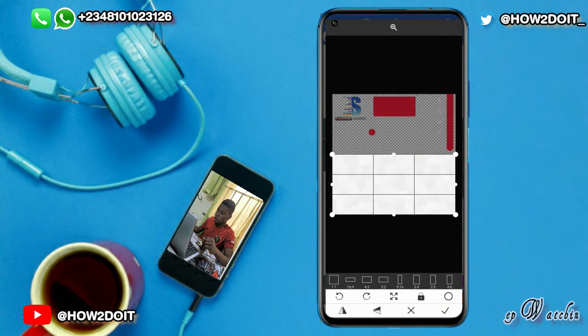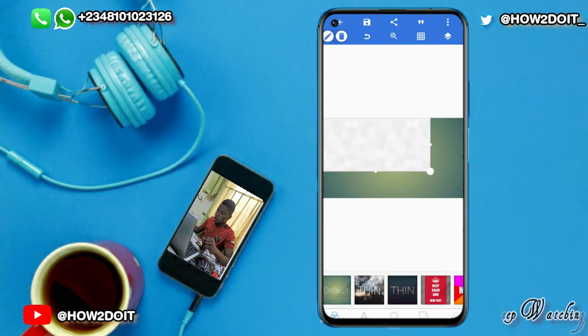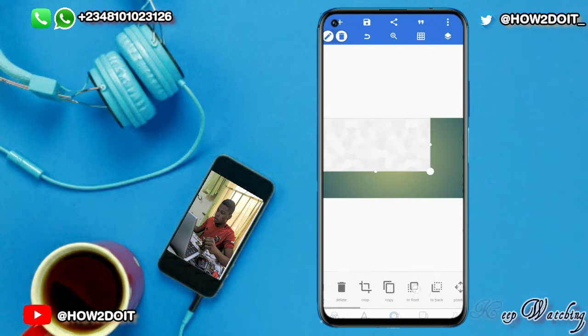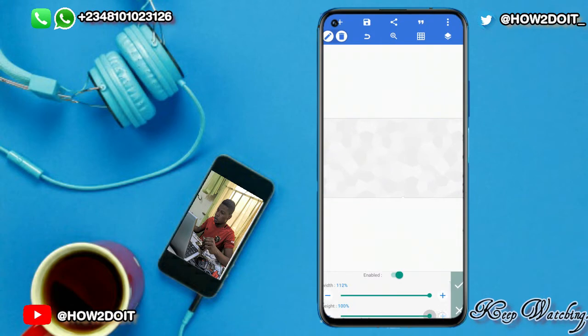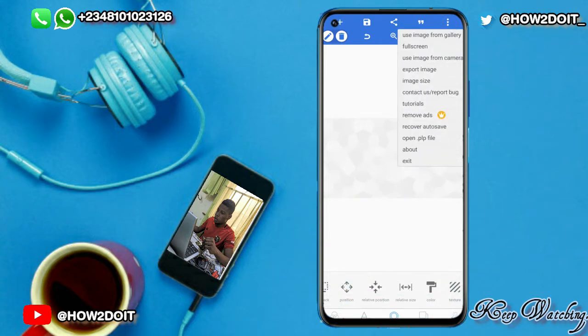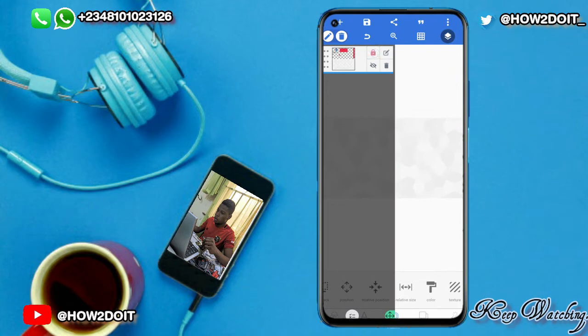So I'll select this, and then let's go to our size. Okay, so I want to stretch this out, still maintaining our aspect ratio. I just want to bring it down a little bit. Okay, it's looking good like that. Then I want to lock this.